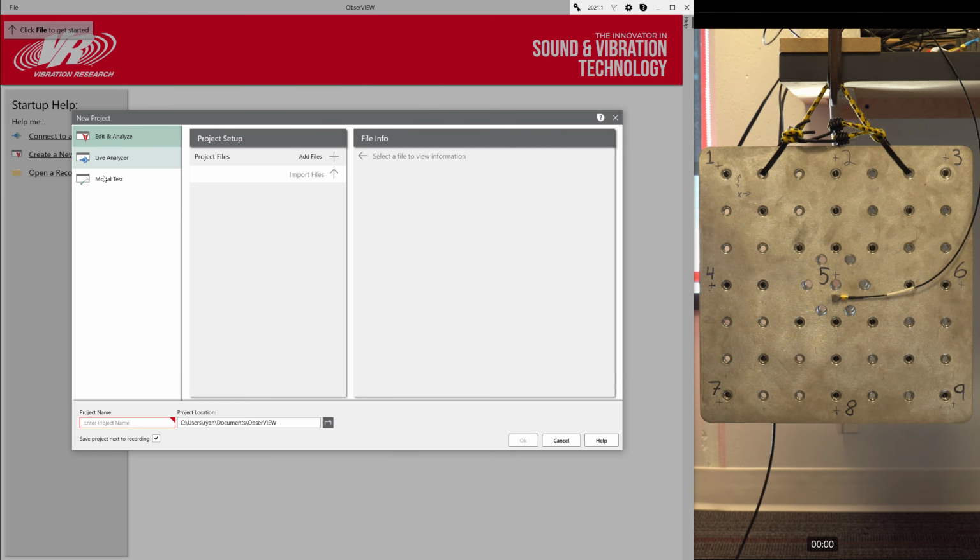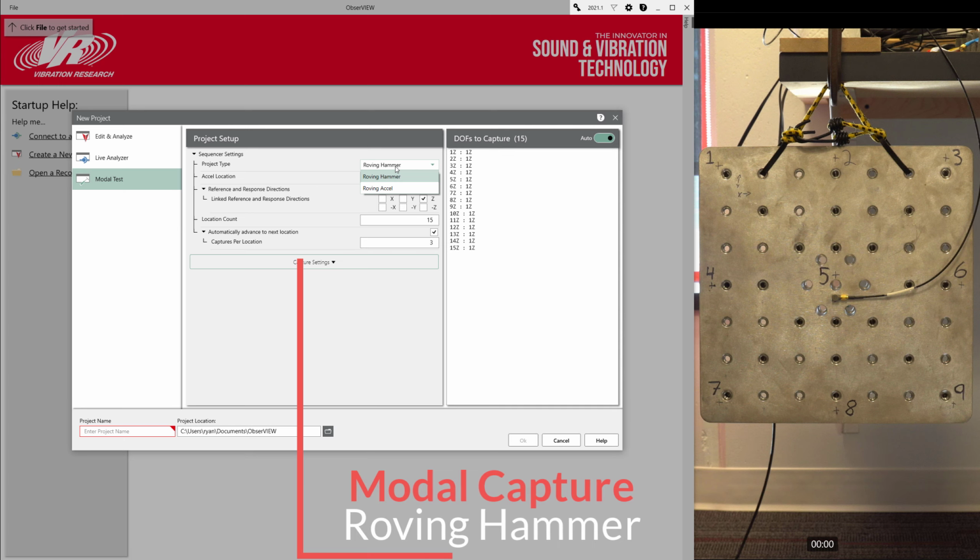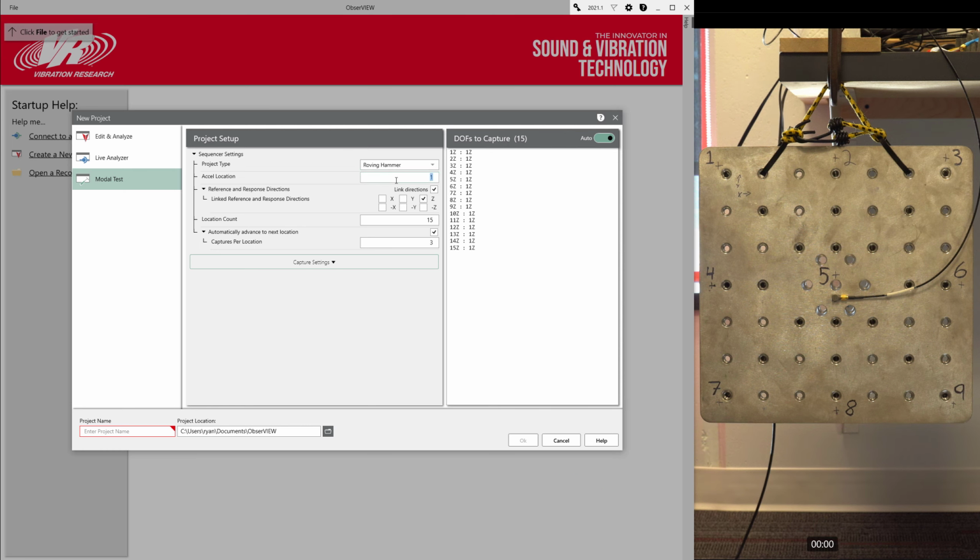Choose between Roving Hammer or Roving Accel. In Roving Hammer, the hammer moves to each location and the Accel stays in one location. In Roving Accel, the hammer stays in one location and the Accel, or accelerometers, plural, move to each measurement location.